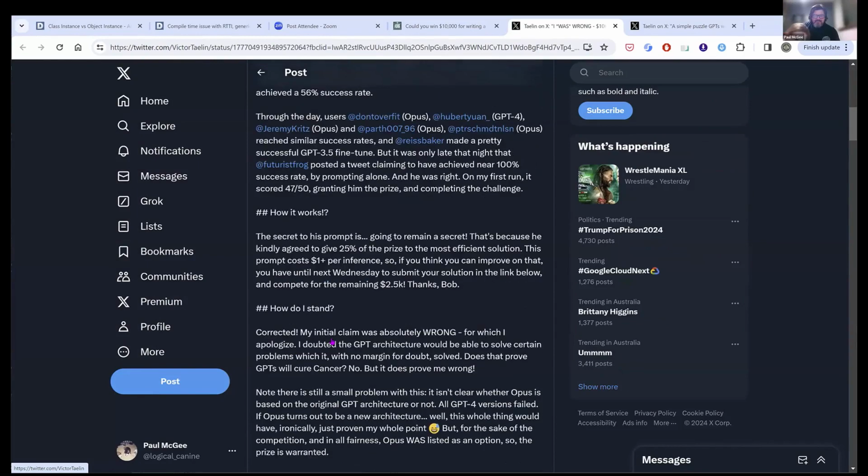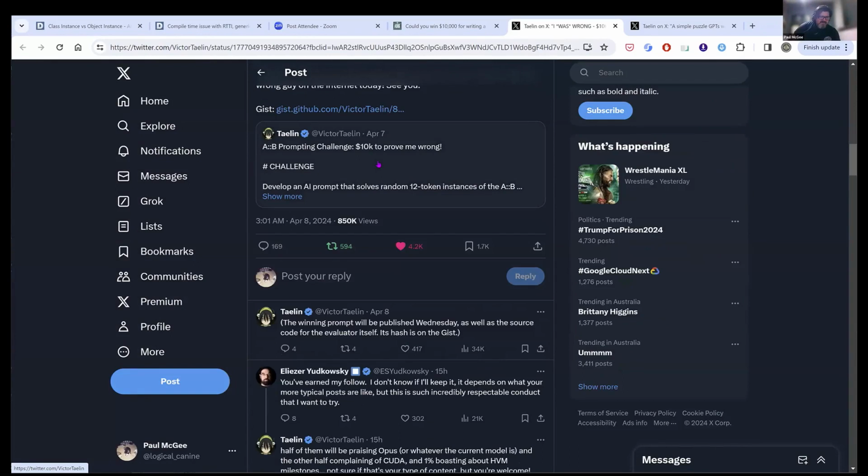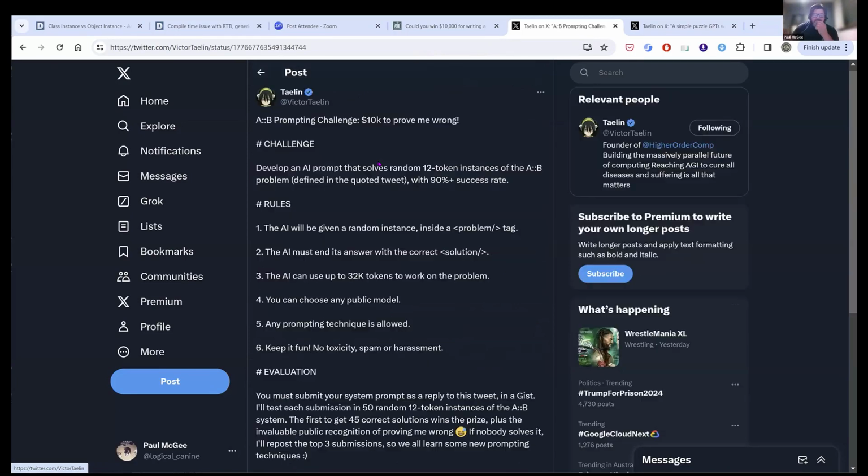Alrighty, so the follow-on to that post was on Sunday. I think I read all this about one day behind. The same guy obviously got a lot of feedback and put up $10,000 as a challenge. So this was the same sort of A/B type problem, but it was going to have 12 starting tokens, and I didn't go to the GitHub or the Gist page to look it up, but I got the general idea.